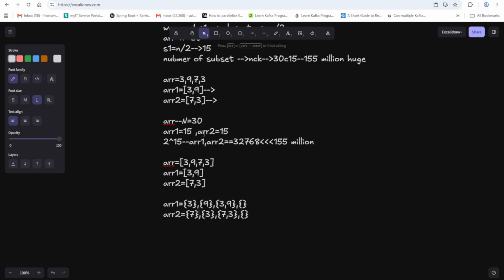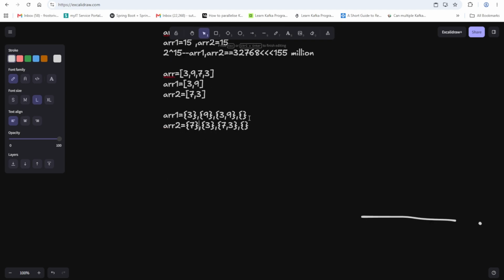So if we see here, what will be their corresponding sums, because we are looking for the subset sum, right? For array 1, the sums will be 3, 9, and this will be 12, and this will be 0. If you look at array 2, the subset sums will be 7, 3, 10, and there will be 0. So these are the subset sums.